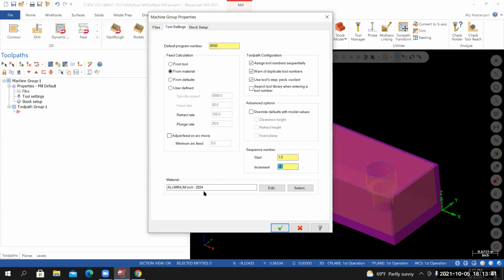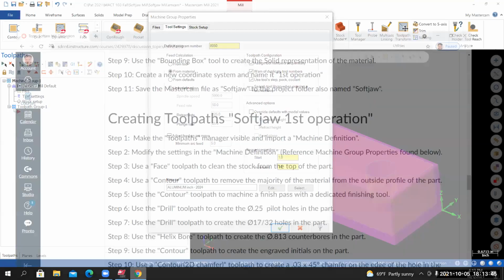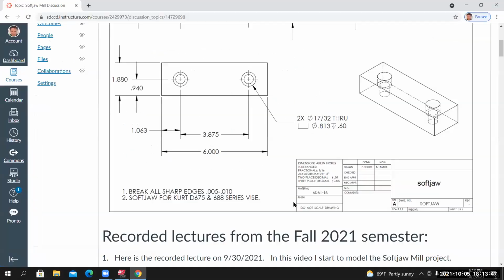For the material, I go back to the blueprint and scroll up to the top. They've identified the material in the title block of the drawing. They're saying use 6061-T6, that's aluminum. We'll choose something close and then we'll modify it to match the drawing.